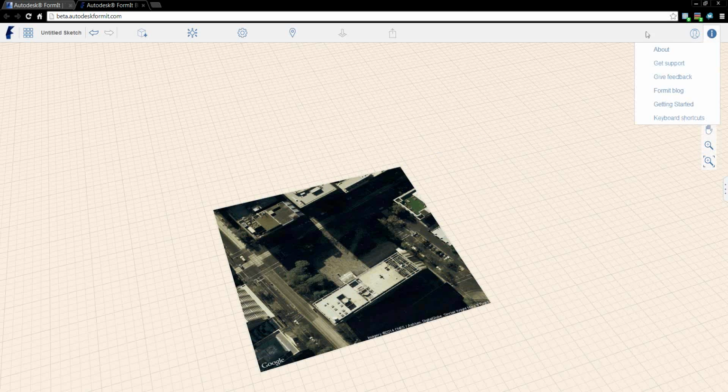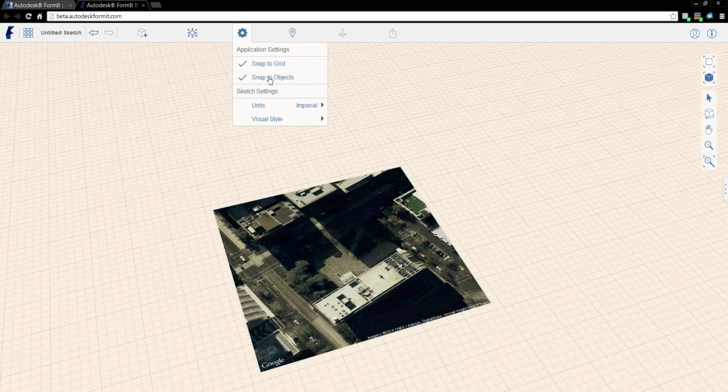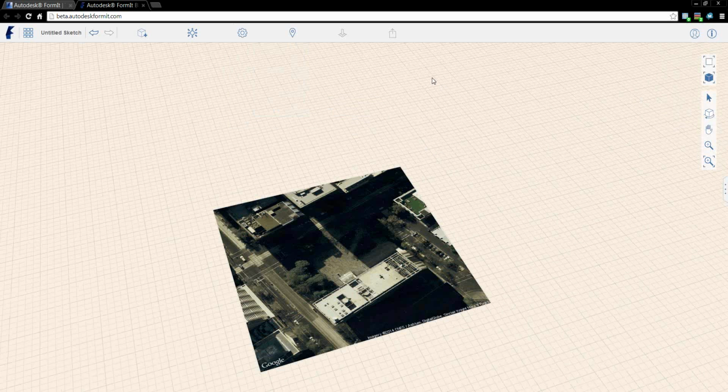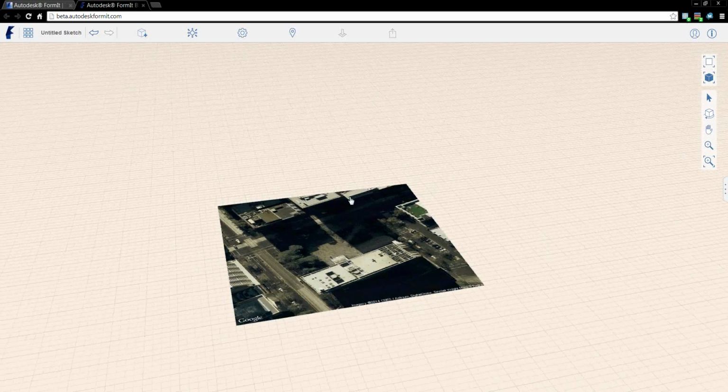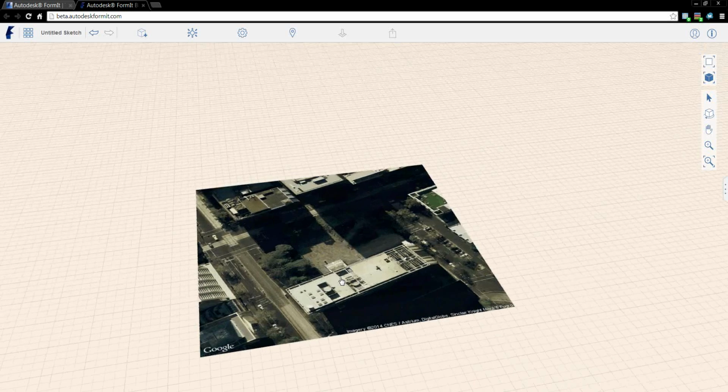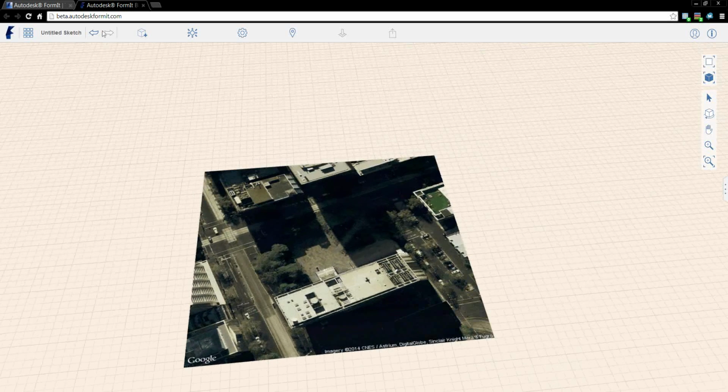So one of the first things that we need to do is actually get our units set over from imperial to metric. Set over, and now we're pretty much ready to go. So the web version is a little clunkier than the iPad version, but it gives us the precision of using the mouse rather than having to click with our fingers.